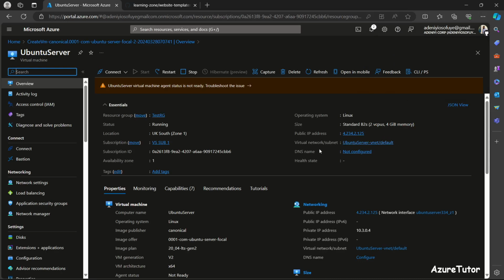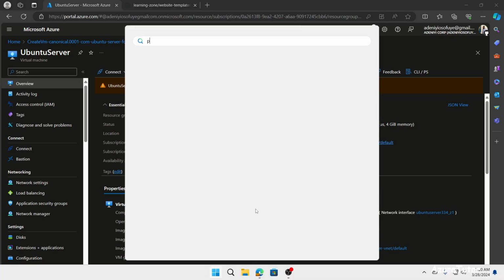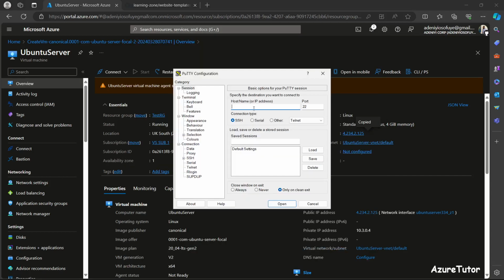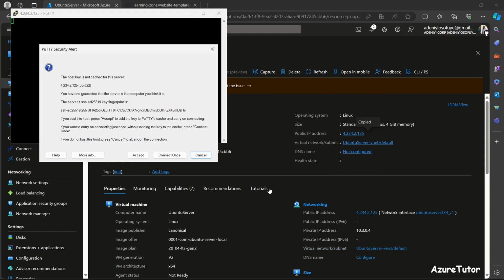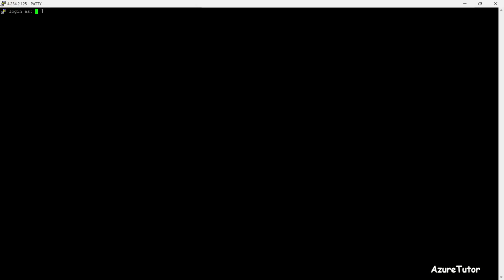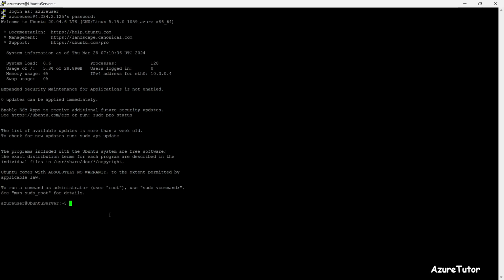And we know how we do it. Copy the public IP. I want to use PuTTY to sign on to my virtual machine. So let me just enter the user and create my password. Okay, fine. I'm in.